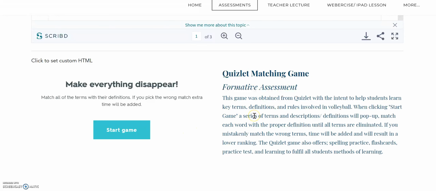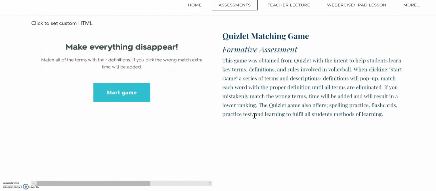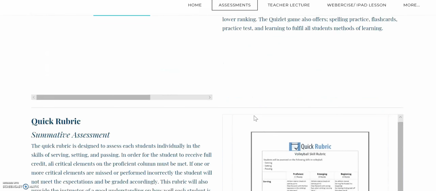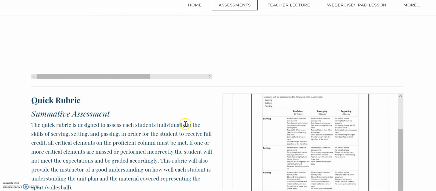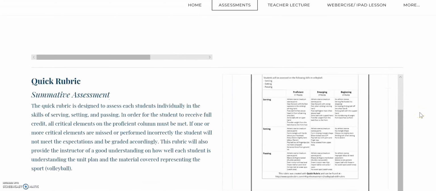If we continue to scroll down, we find that I have attached a Quizlet matching game and given an example of formative assessment. Below that is a small rubric of how and what to expect when completing a summative assessment.